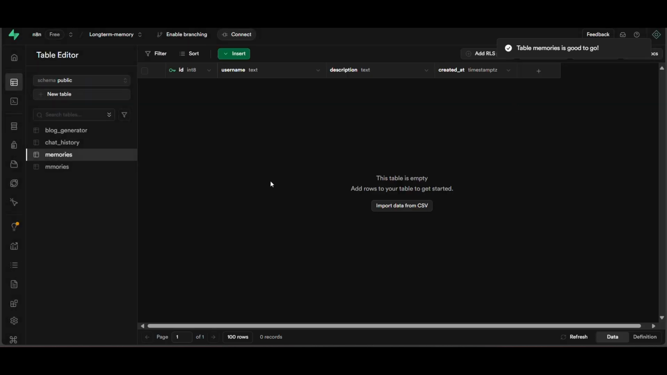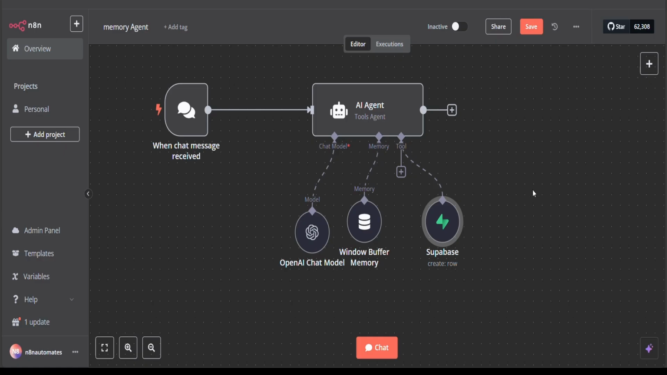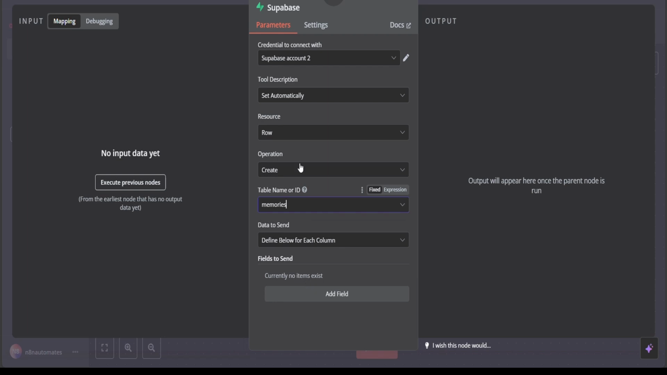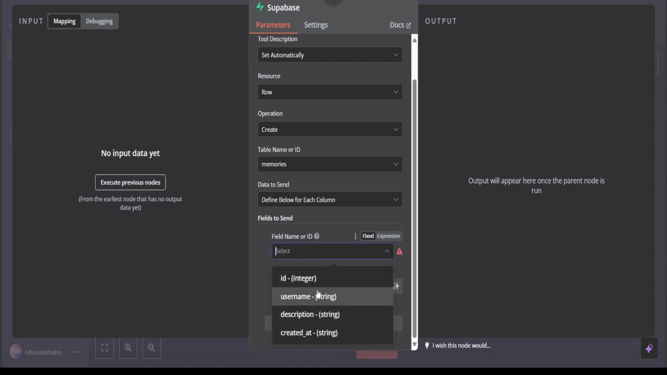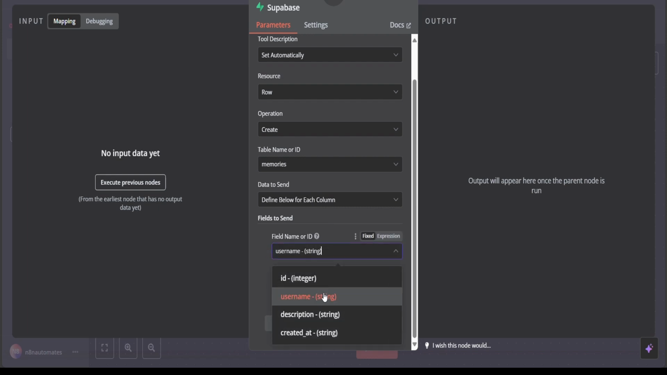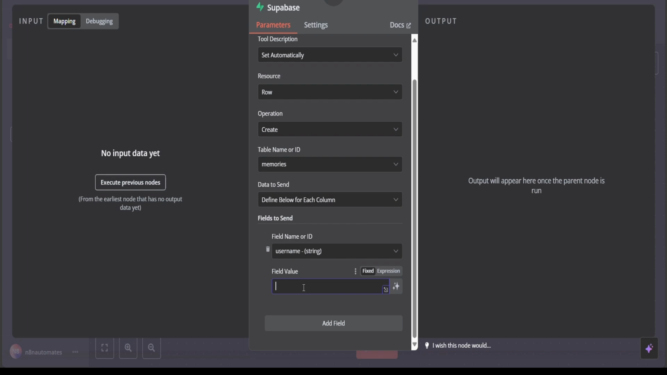Okay, then save. So let's go back to n8n and we have to update the Supabase tool. I'm going to change the table name to memories. And to fill the values in the row, for the first field name, username, select the username, and for the value, I'm going to explicitly give Kyle.